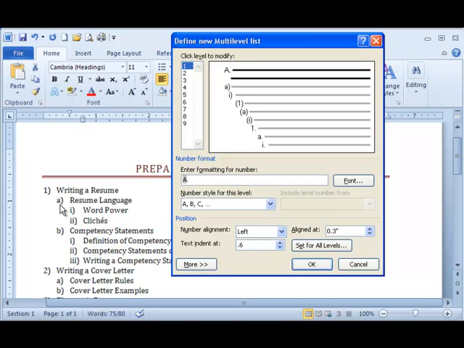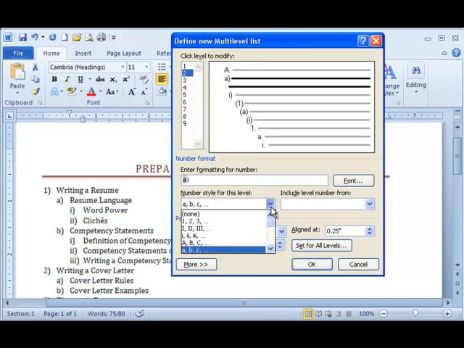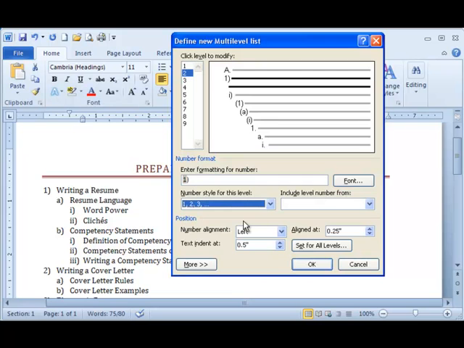And then for the second level, which represents the A's, rather than using the A lowercase letters, we're going to switch that to numbers. And again, rather than the parenthesis, we're going to put a period. And the aligned at will be at 0.6 this time. The text indent will be at 0.9.